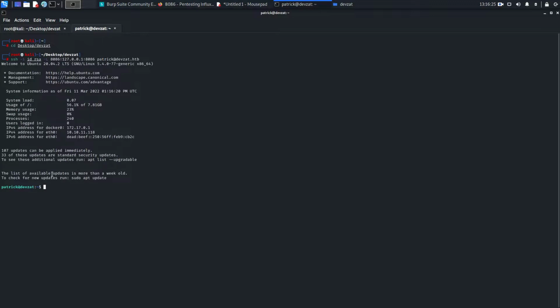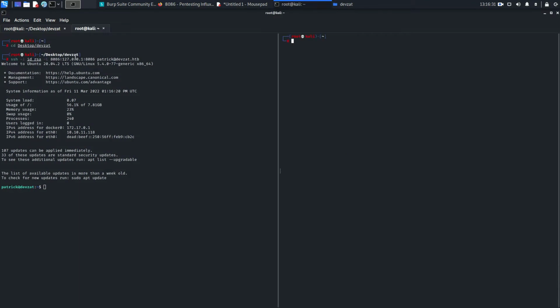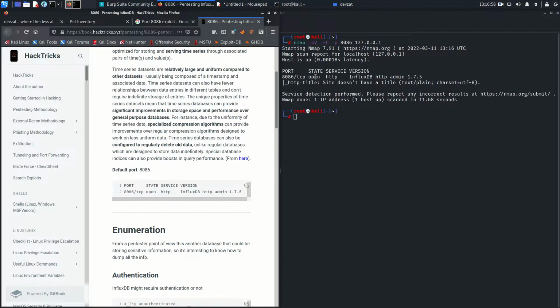Okay, now because we already did the port forwarding of port 8086 to our local machine, if I now run nmap -sV -sC -p 8086, let's scan this, that will give us exact information about what is actually running on this port. Till then we can do one thing, and as you can see, port 8086 is InfluxDB HTTP admin 1.7.5, same as what we have here.